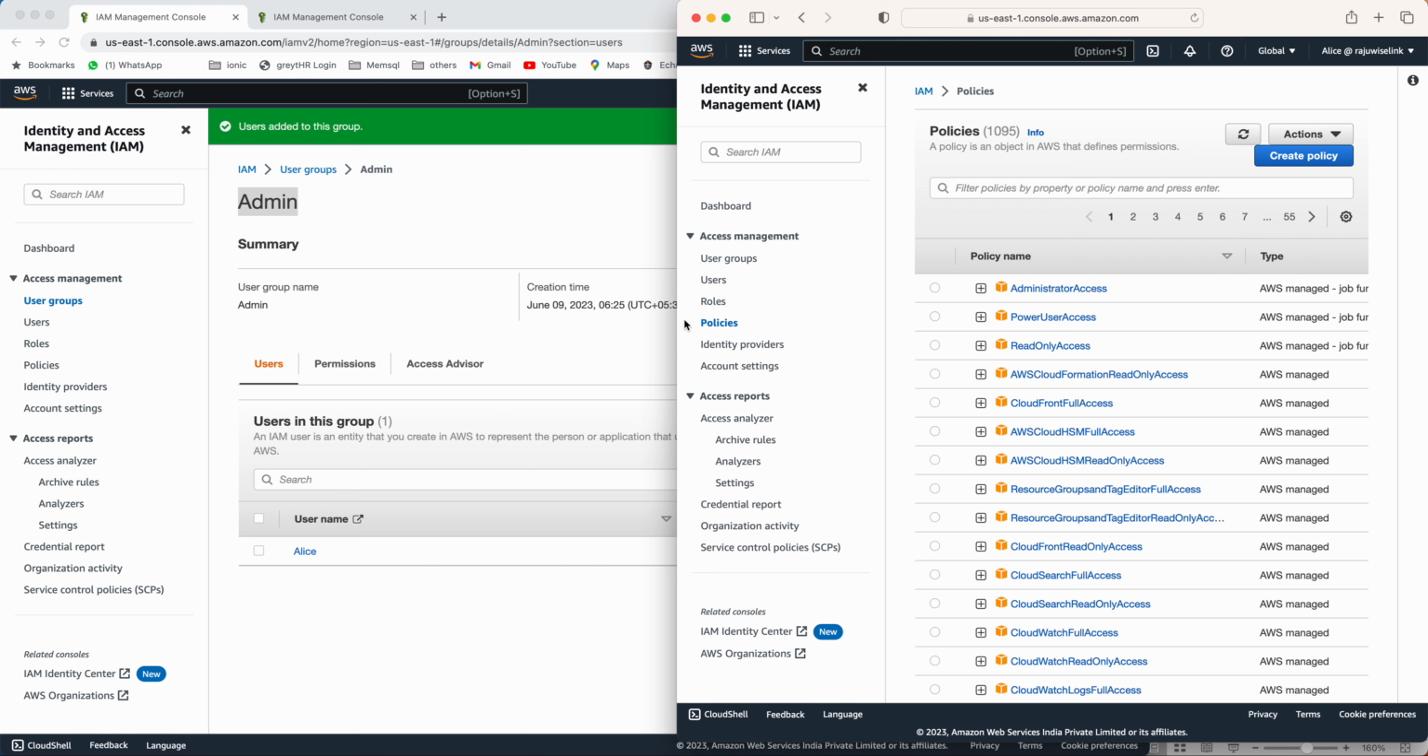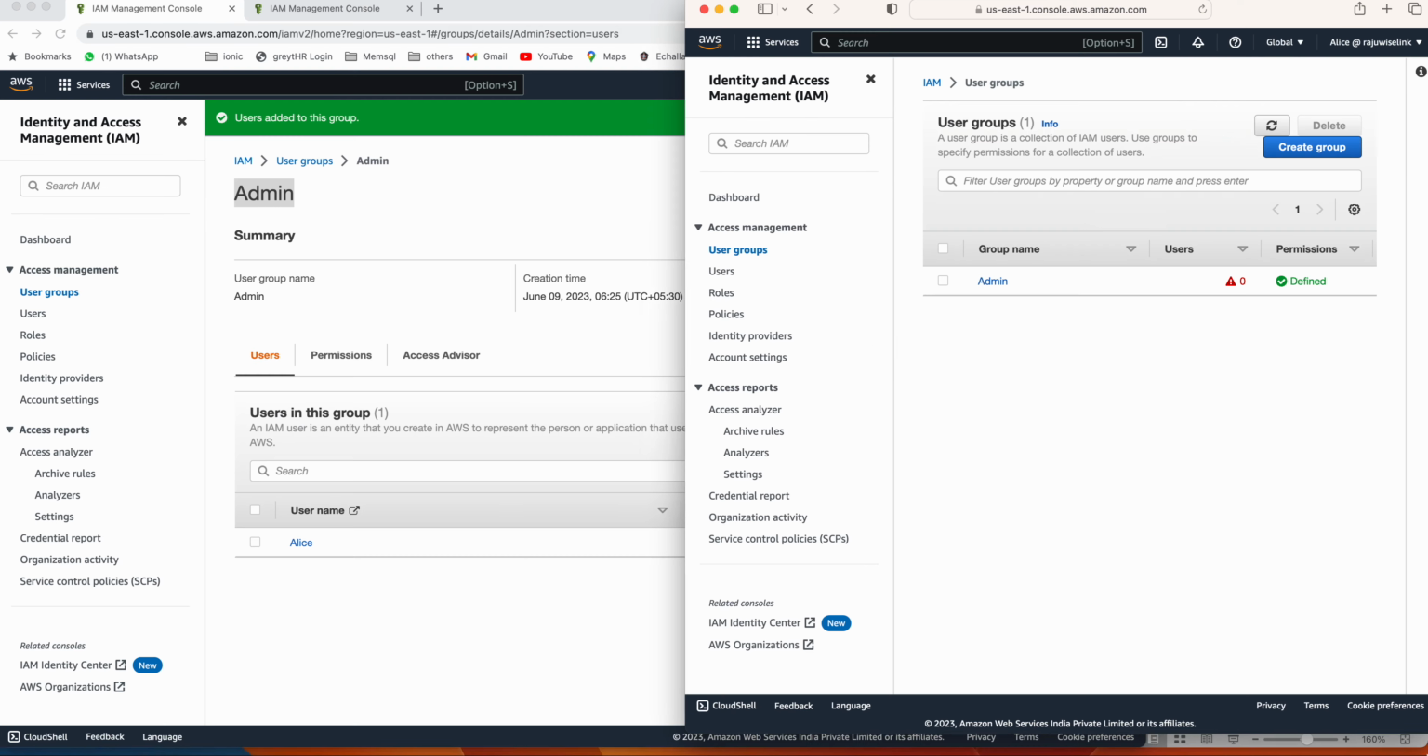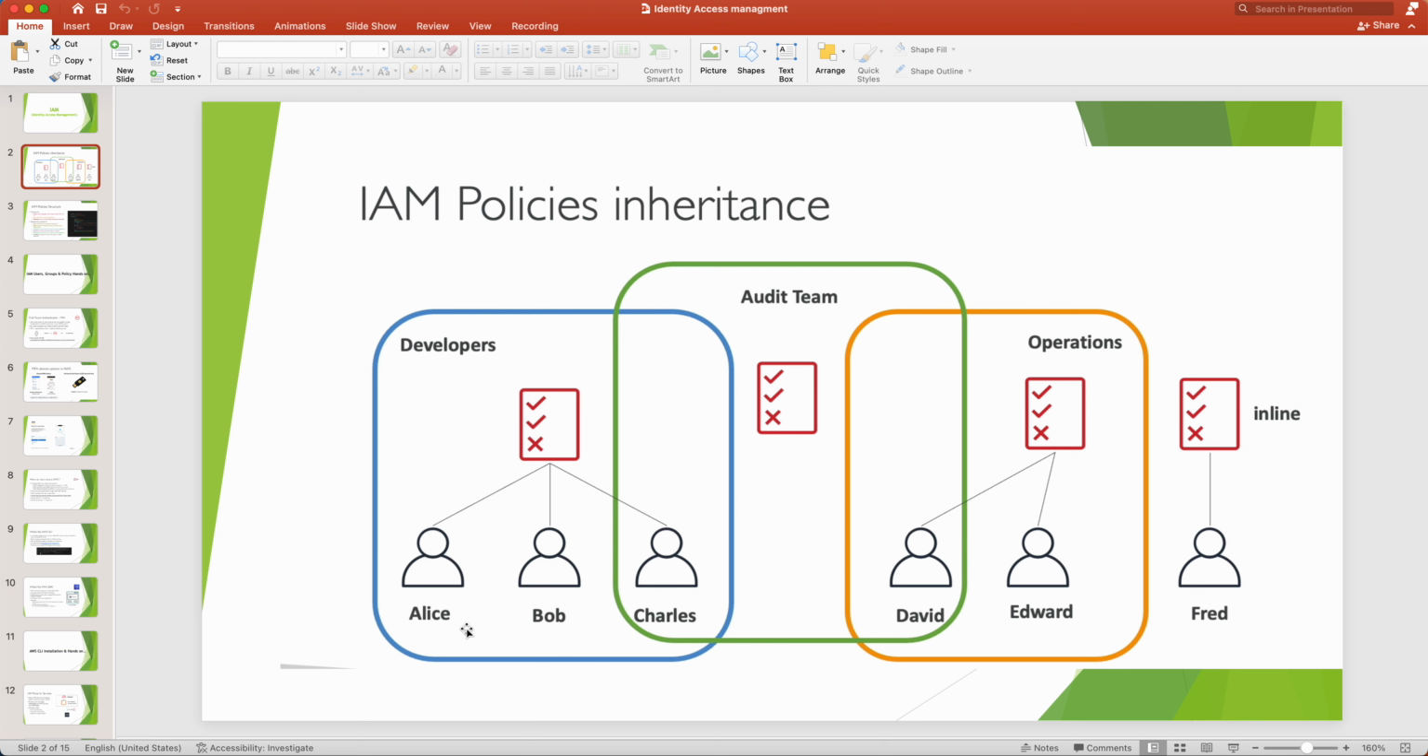Okay, so this is about policies, users, and user groups. Coming back to our session, here we have seen how we create different users, what a policy is, and what the policy contains.